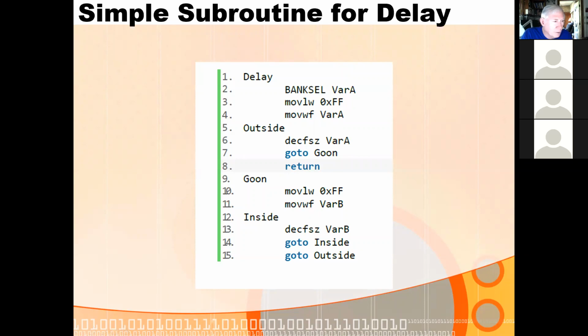But it's not going to be 0. It's only going to be FE. So then it's going to go on. Goes down here to go on, and it's going to move FF into variable B, and then it's going to decrement variable B. And if it's not 0, it's going to go back here and do it again. And it's going to go in a tight little loop here until it decrements it 256 times. And finally, it'll be 0. And when it's 0, it'll decrement it that last time from 1 to 0. And it'll skip this instruction, this go to, and instead it'll go to outside.